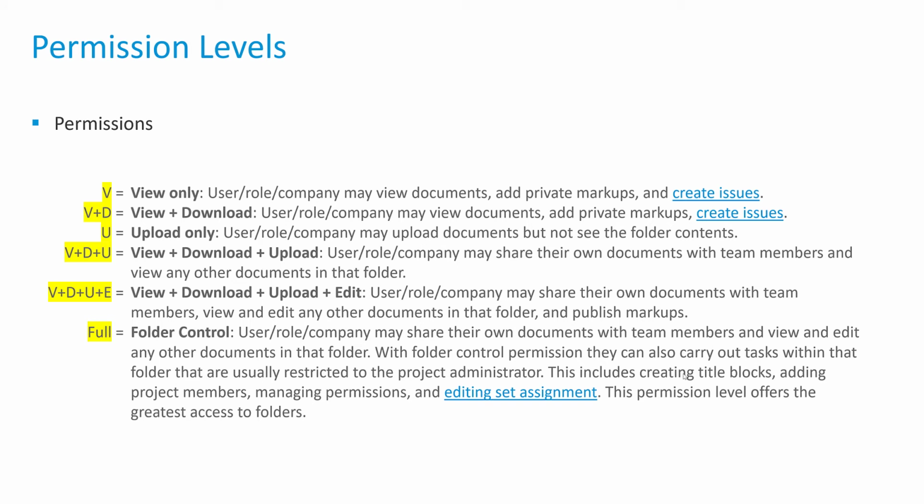When we talk about permission levels, there are 6 different possibilities which you can choose from to give individuals or roles access to the specific folders. So the first one is view only, indicated with V. V plus D is view and download. U is upload only. V plus D plus U is view, download, and upload. V plus D plus U plus E is view, download, upload, and edit, and full is folder control.